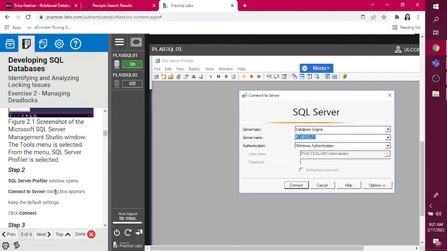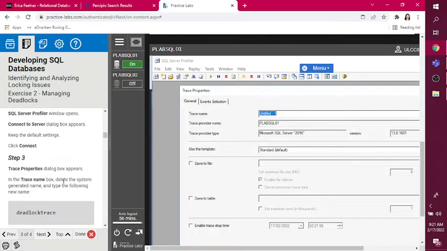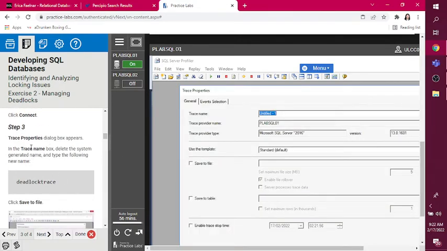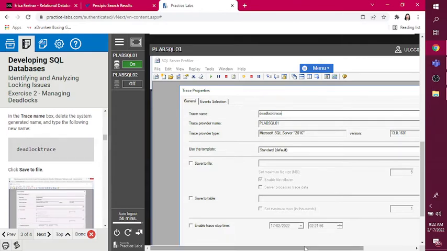SQL Server Profiler window opens. The Connect to Server dialog box appears. In the Trace Properties dialog box, in the Trace name box, delete the system generated name and type the following new name. Deadlock trace. Click to save to file.